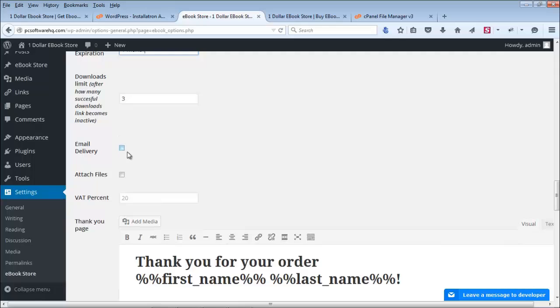Email delivery, if you set up this one, then you can attach the PDF files or anything to the email itself, so that the user can directly take those products from the email. But the problem here is if the size of the ebook or product is large, then it might cause some problems. So I'm not using these options. And VAT percent, if you have to pay any tax on this one, then you can specify the VAT percent also.